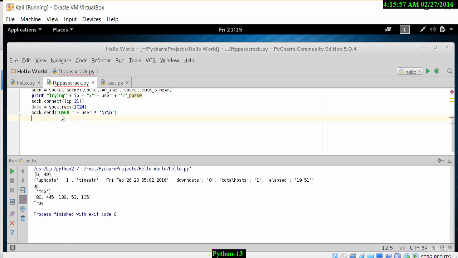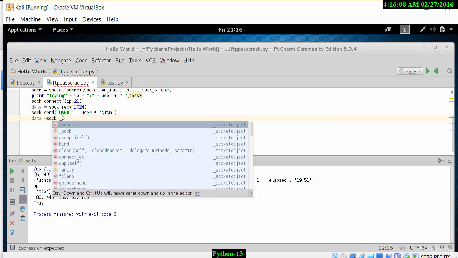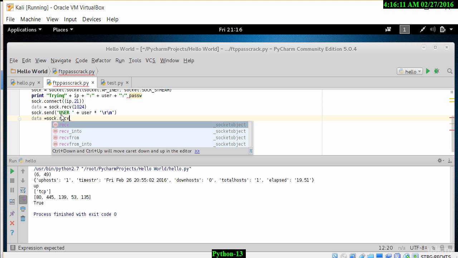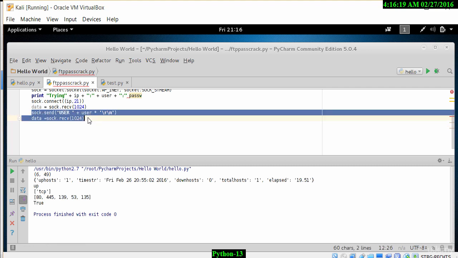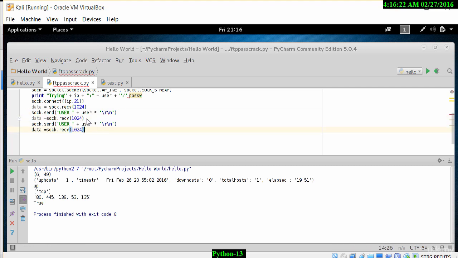And then we go on to receiving the data again. So we type in data equals sock.receive, again with a maximum length of 1024. And what we then want to do is send the password. So similar to what we did in sending the user, we want to do sock.send, change that to pass or password, and change this to password here. And we are still receiving data in the data variable.